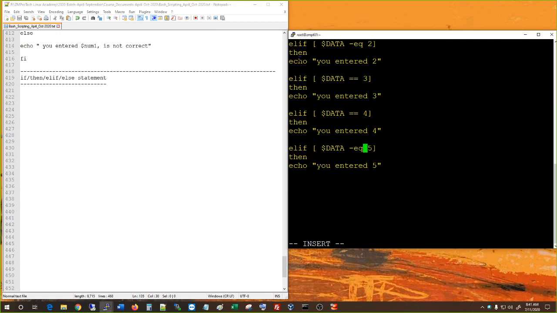Okay, so we are doing well so far, everything is good. What if the number is out of range? Then you would use else. Else is nothing but if it's not doing that, just type echo, your entry is out of range.